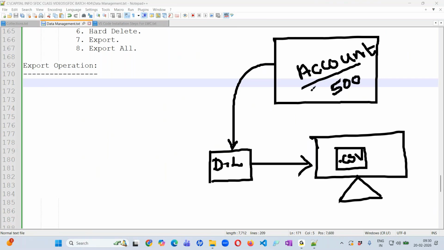Now, here I would like to export the data from my Account object. Once the data has been exported, I would like to store this data in my local system in the form of a backup copy, that means a CSV file. Because we already know that Data Loader purely supports CSV file format, no other formats. So we can export the data from the Salesforce object, and those records we can store into our local system in CSV file format.